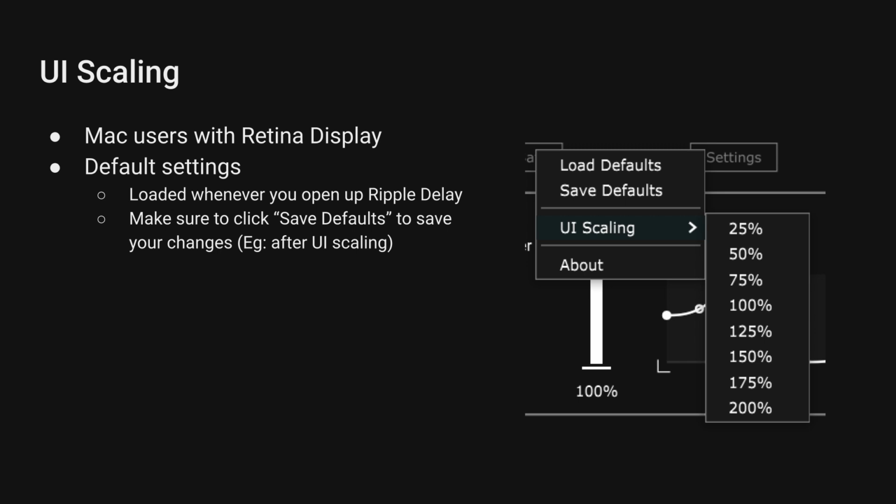Now this also works inside of this default settings menu. And so if you want your scaling setting to save so that every time you open up Ripple Delay, it opens up at that desired scale, all you have to do is click Save Defaults and Ripple Delay will always open with your desired scale.